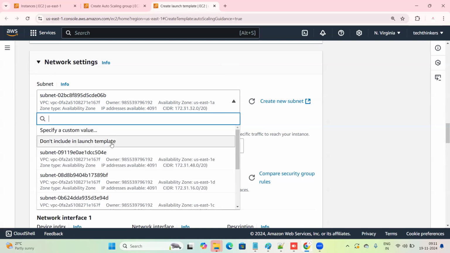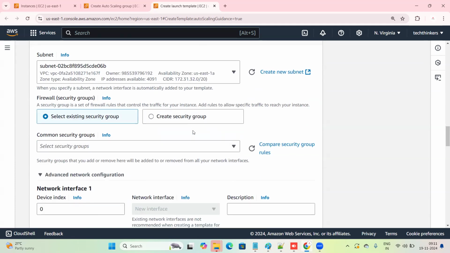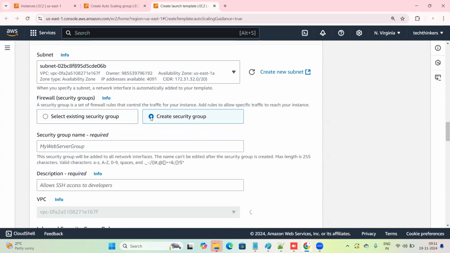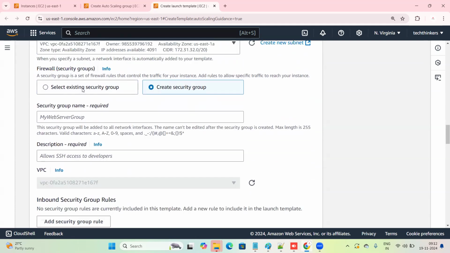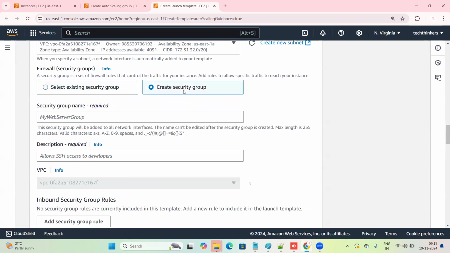But for now, I am going to specify that I'm going to use this subnet. This is the subnet I have chosen. For now, I have chosen some subnet. Then I'm going forward. I'm selecting the security group. I'm going to create a new security group here. Otherwise, we can select the existing security group. If I create a new security group, I need to provide the security group name.